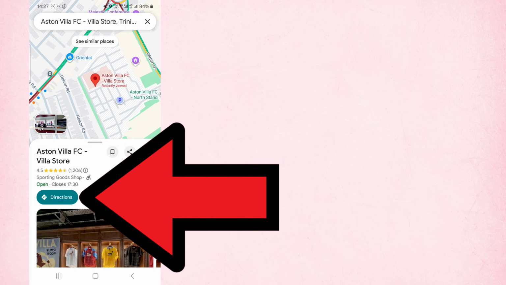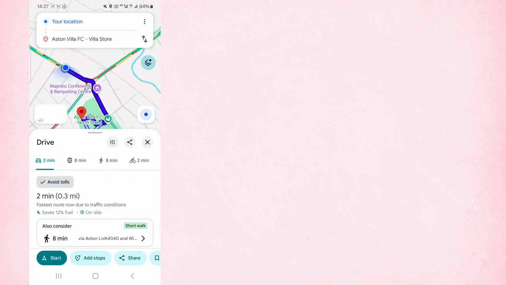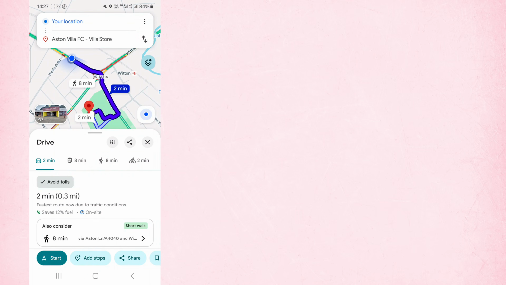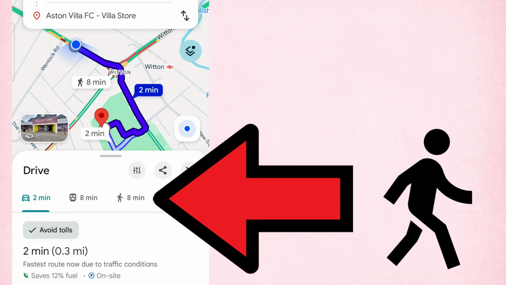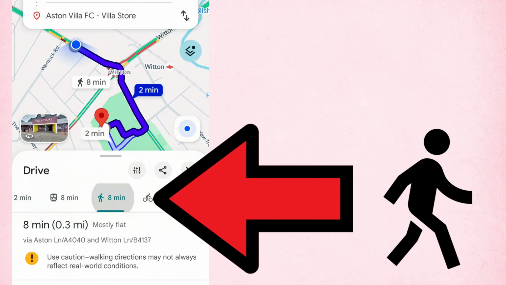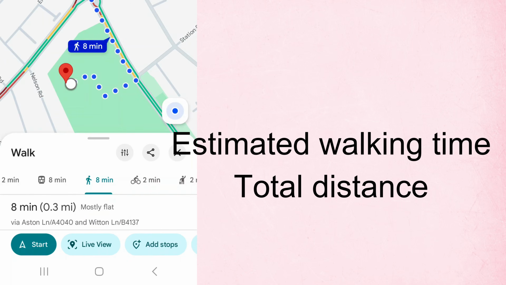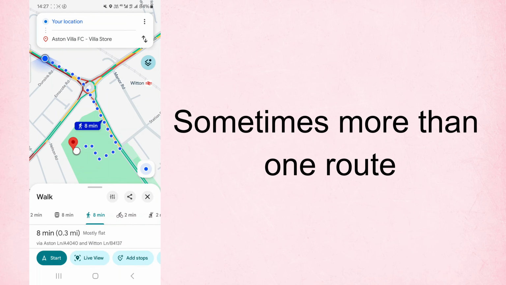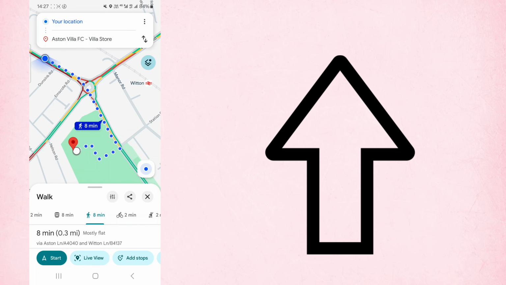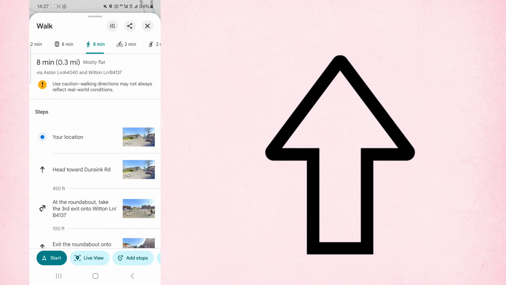Step 3. Tap Directions. By default, Google Maps may show driving directions. To switch to walking directions, tap the walking icon. It looks like a person walking. Then, Google Maps will calculate the best walking route. You will see the estimated walking time, the total distance, and sometimes more than one route. Swipe up to see the route details.